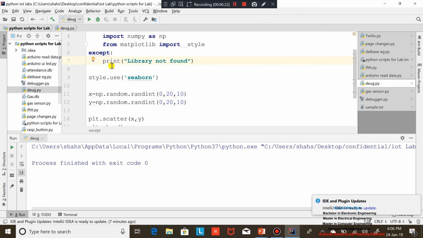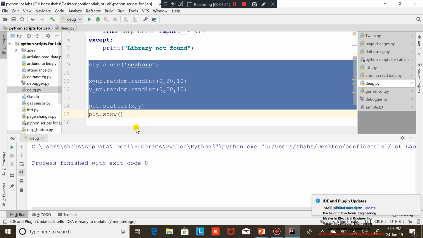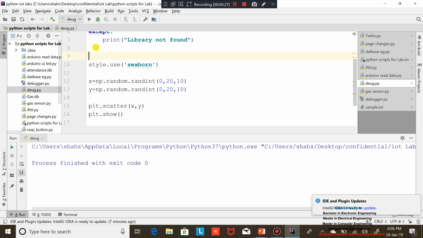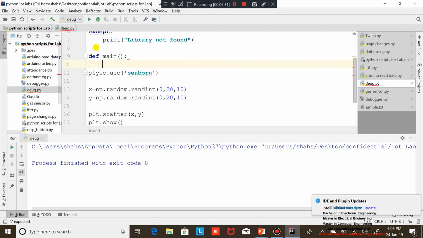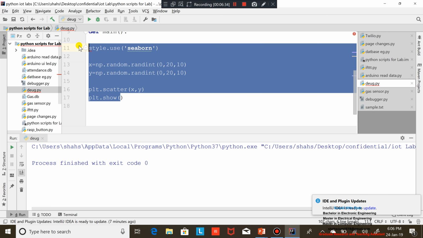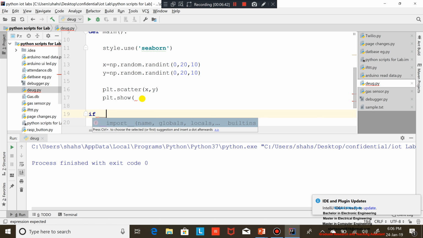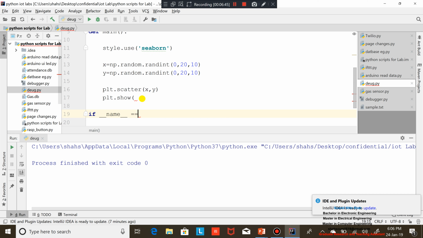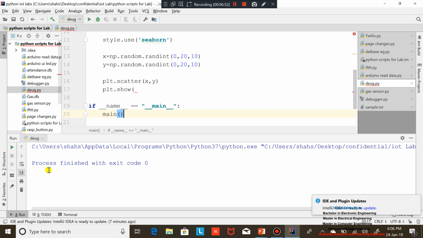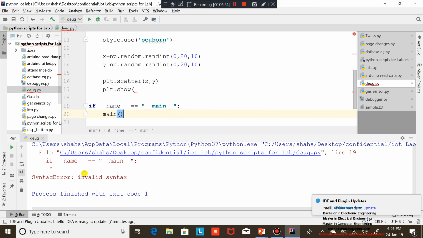The second way is, usually what I would prefer is, instead of writing all this here, defining a function maybe, and just indenting everything in the function. Then I would say if __name__ equals to __main__, call the function. Even this will work just fine.